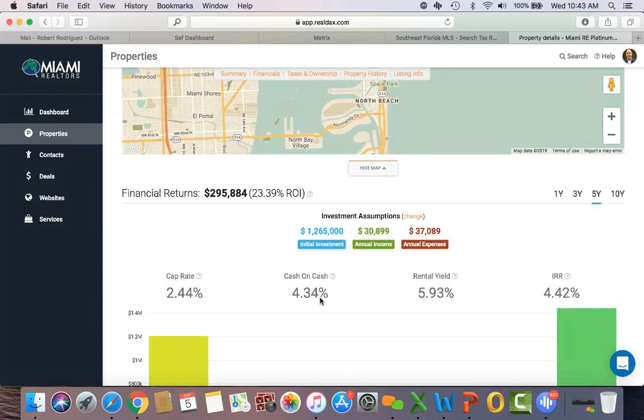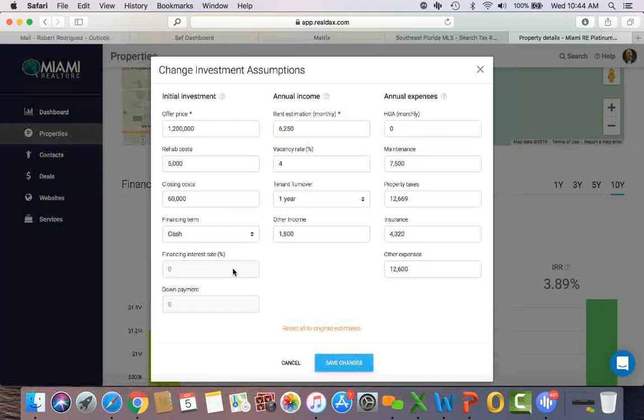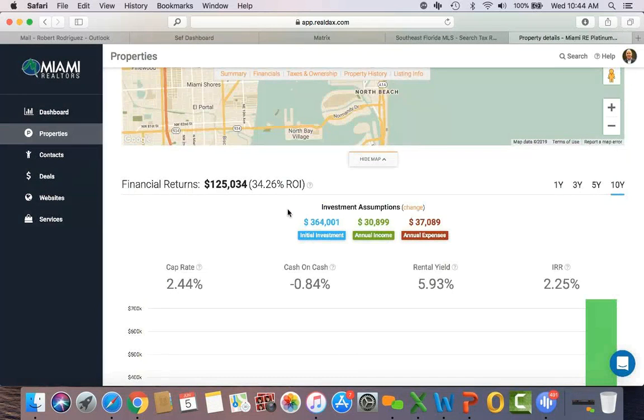Hit save changes, and this property is actually returning 4.34% cash on cash on a year-to-year base. And at a 5-year holding period, you're looking at a return on your investment of 23.39%. And if you go to 10 years, you're getting 42.44% return on your investment on a sole cash offer or cash purchase. If I switch this to financing for 30 years at a 5% interest rate and hit save changes, you're actually making a little less at 34.26% return on your investment.